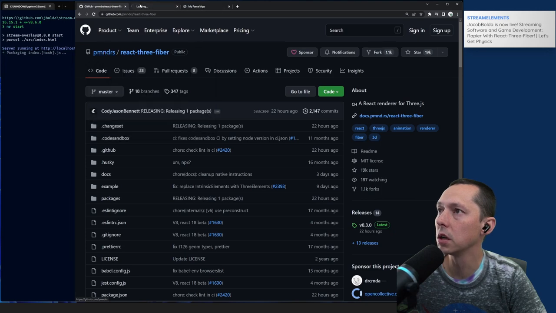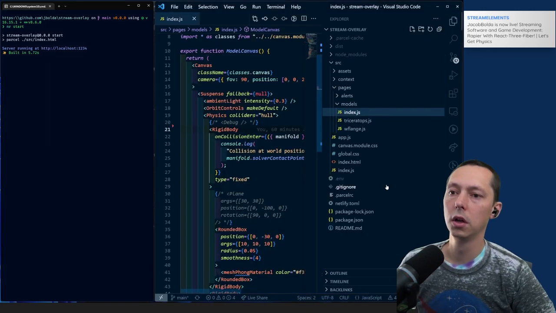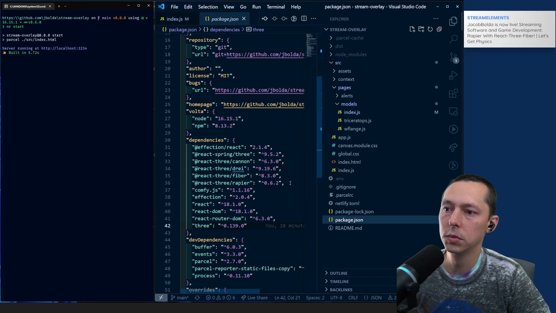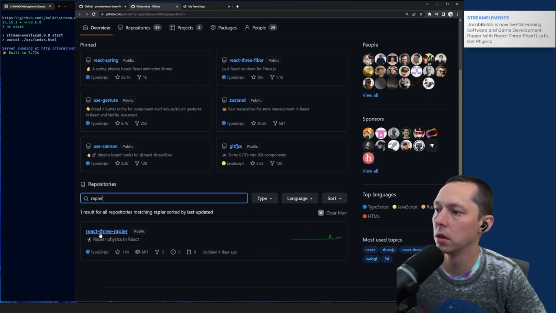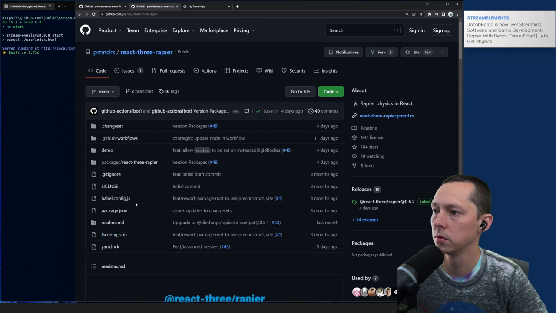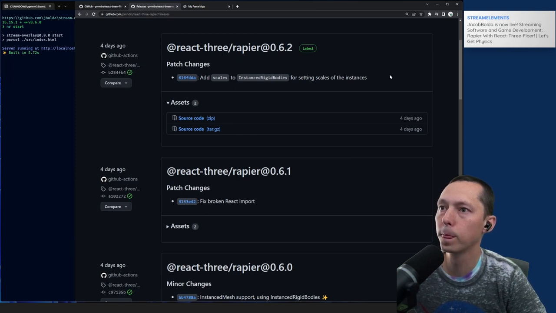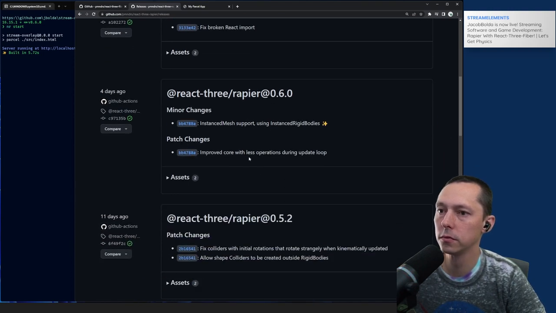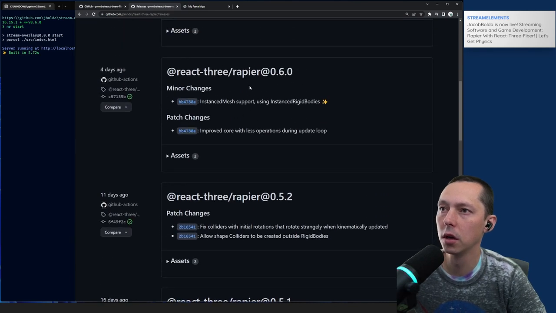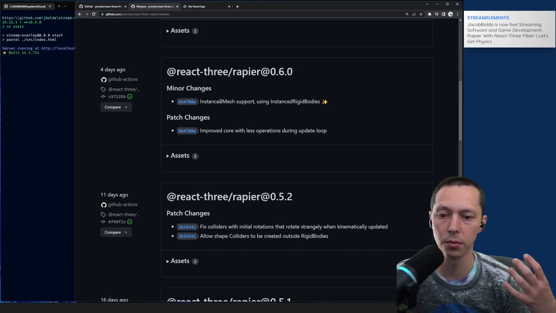Let's pull open the docs. I did also update it. We are now on 6.2, so we can see if anything is in the change log that might be worth taking a peek at. Instanced mesh support. So instanced mesh is, as I understand, a way to bring in the same mesh multiple times.